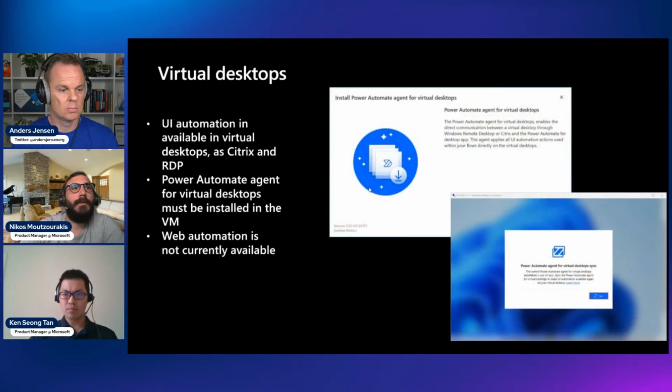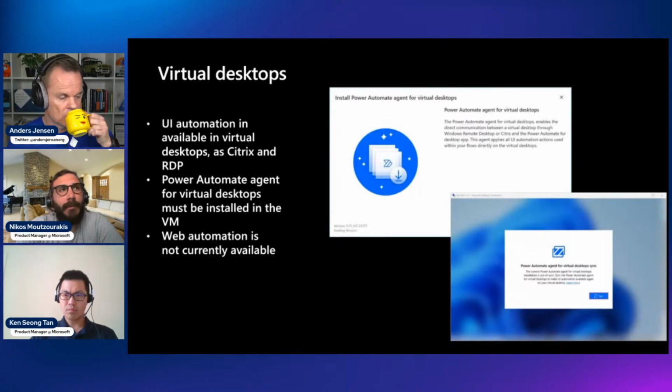Also, I would like to note that Power Automate for Desktop supports desktop automation, UI automation in virtual machines, in virtual desktops like Citrix and RDP. By this, I mean that I can have Power Automate for Desktop installed on my local machine, and interact with a Windows application which exists in another virtual desktop, and I can perform UI automation in the same fashion as on my local machine.